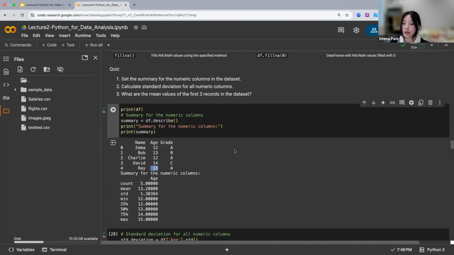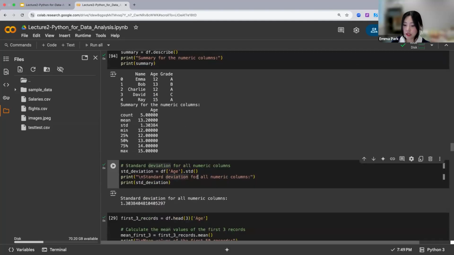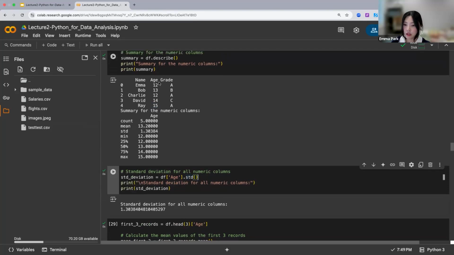So sometimes you can think, okay, I have data, but the min is 12 or the max is 15. That's good. I have 5 data. So you can get some ideas what kind of data you work with, right? And then you can also get the standard deviation with the std function. Now age has a standard deviation of 1.3. That means they're far from each other by about 1.3 in general.